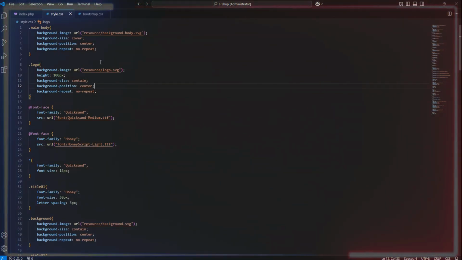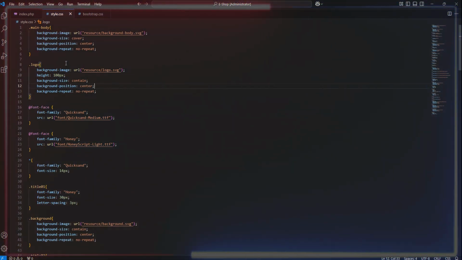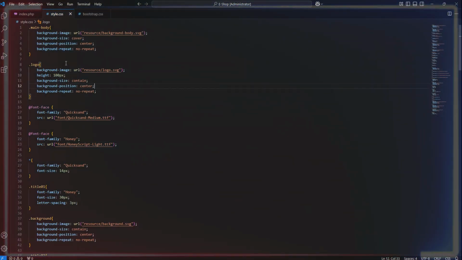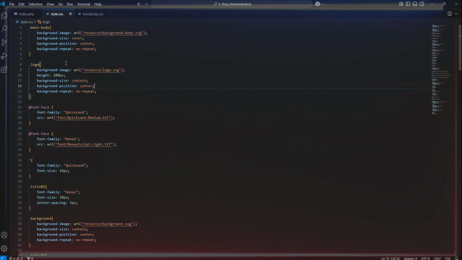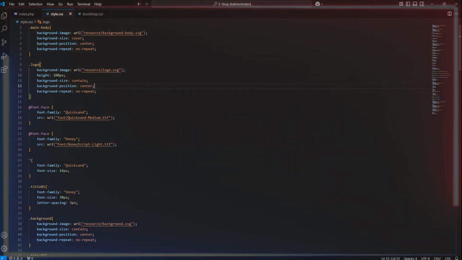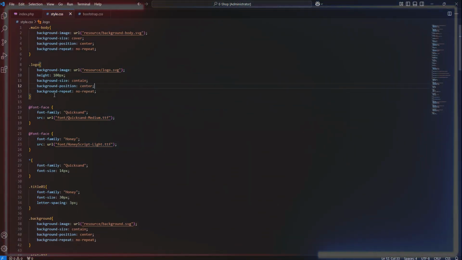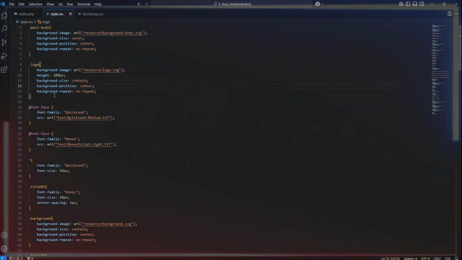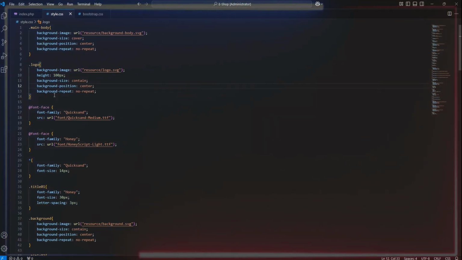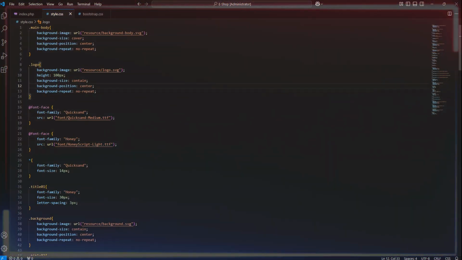Page background. This sets the background of the whole page. The image covers the entire screen, is displayed centered, and does not repeat. This gives the page a modern and clean look. Logo. Here the logo is treated as a background image inside a div. The contain value makes sure the logo is scaled properly without being cut off.